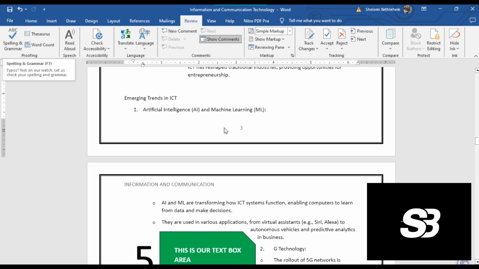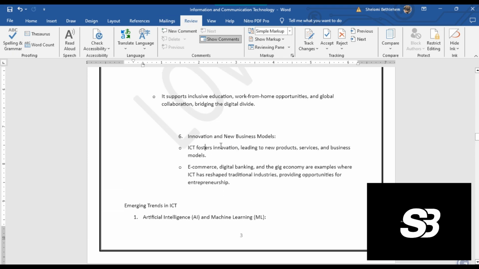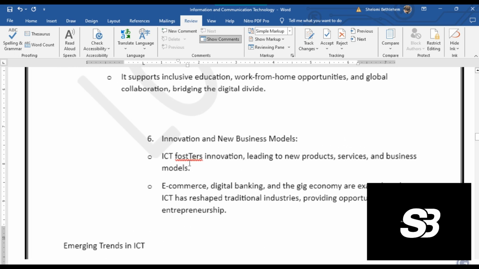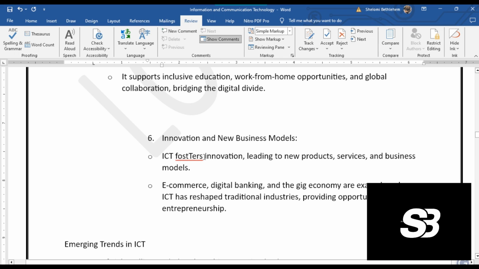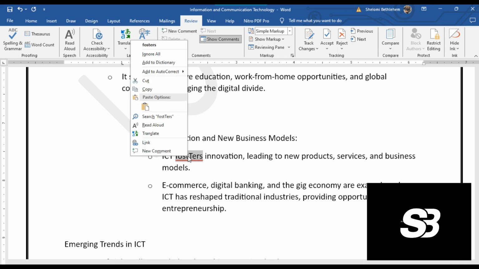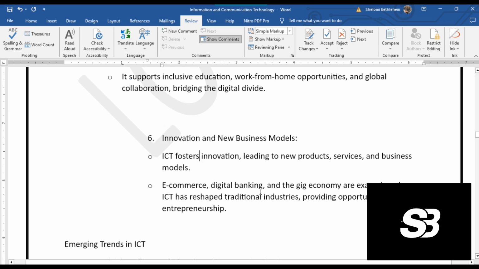We have the spelling and grammar check. What if I've confused these spellings? We have Foster's. You can see the red line appears. This means there is something wrong with our spelling. We just right click on it, then we change to Foster, or ignore, or add it to dictionary, mostly if it's a new word. You can ignore or just click Foster.